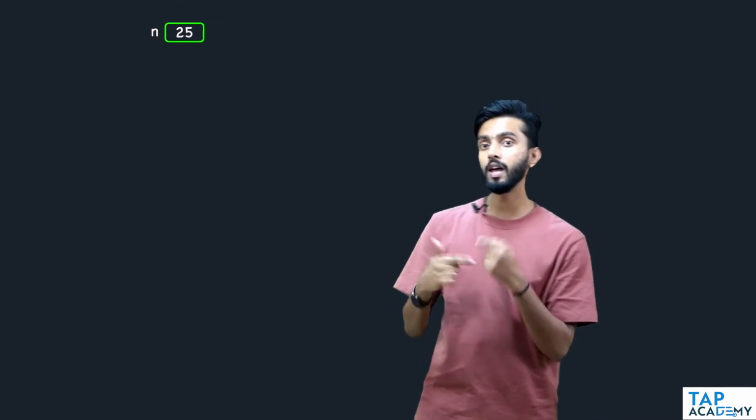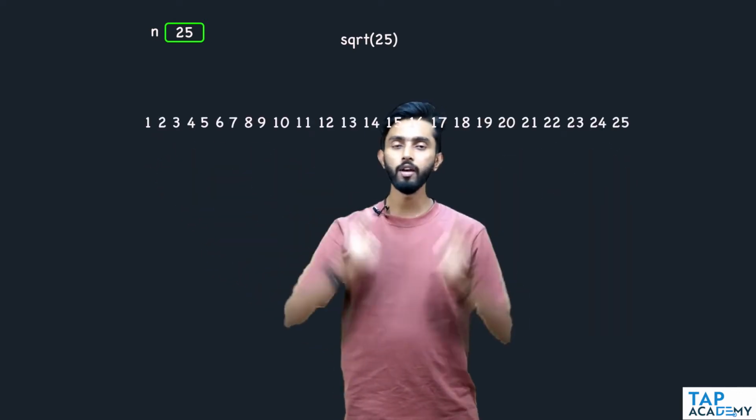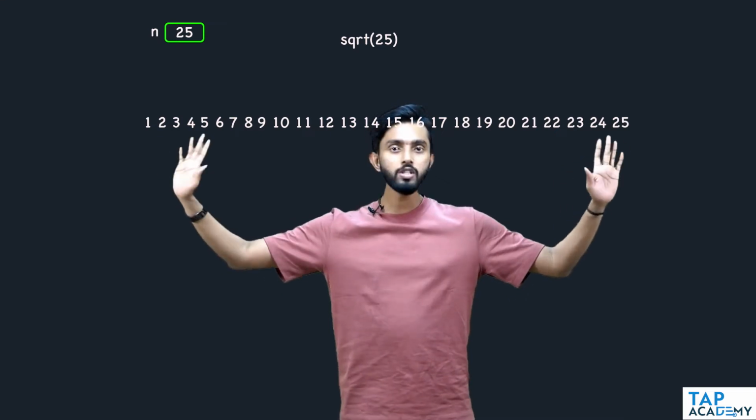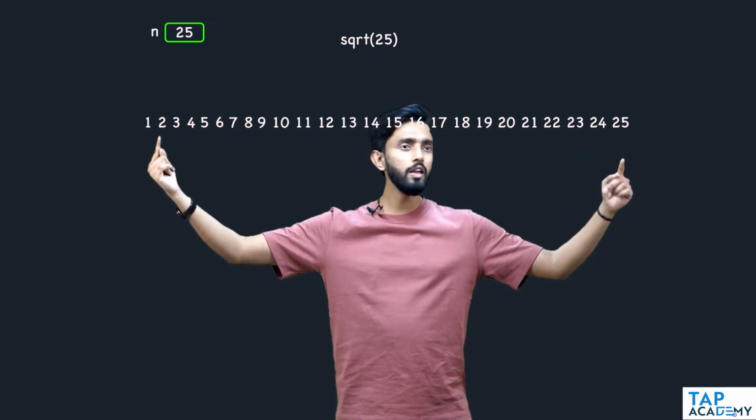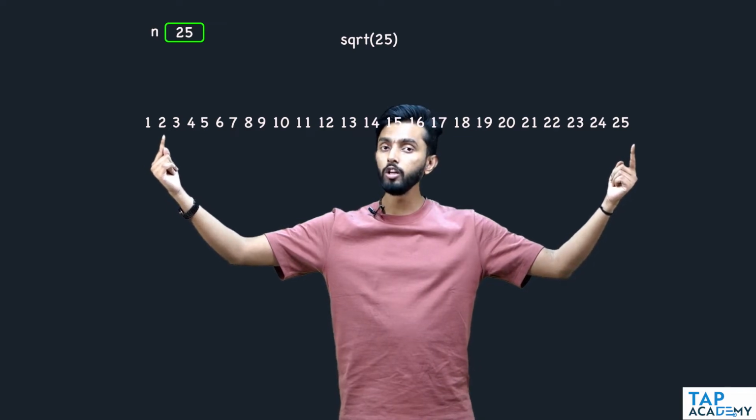Okay, so what I am trying to say is, let's change the n value to 25, guys. I've changed n to 25. Now, I have to find the square root of 25. So, obviously, the square root of 25 will lie between 1 to 25. Now, first and foremost, the optimization I want to show you is, will it really lie between 1 to 25? Should I go till 25?